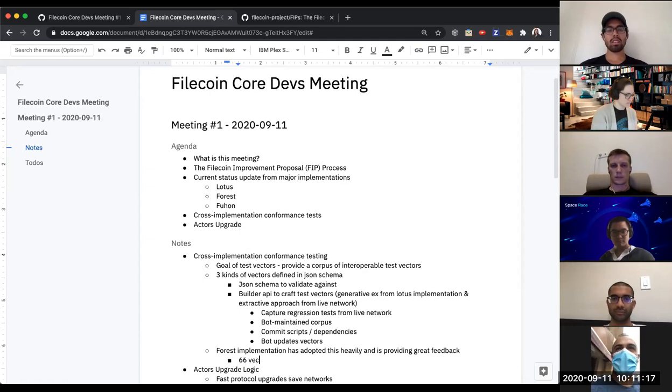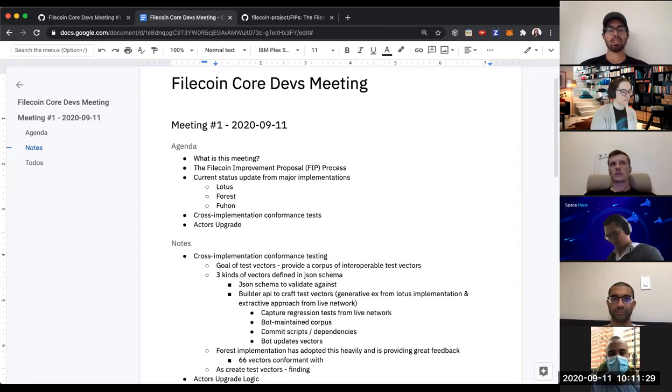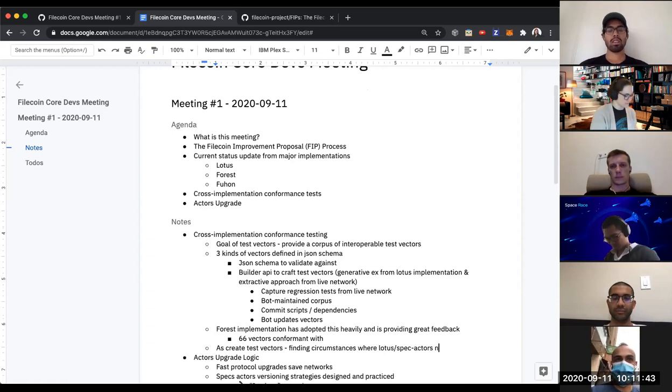There is one thing. As we create test vectors, we are finding circumstances within Lotus or within spec actors that do not conform to our expectation of how things should behave. Unfortunately, the written spec and the documented spec is not really in a great state right now. So for some of these circumstances, it could be difficult to delineate and say, hey, is the theory correct or the practice correct?